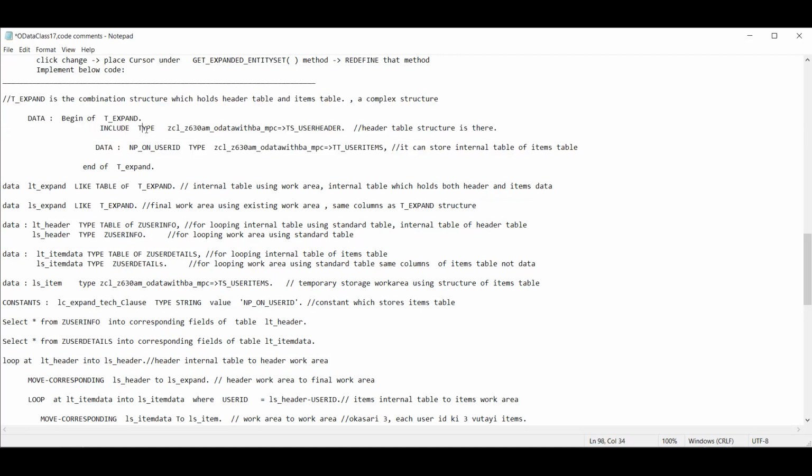So same columns, one means it contains all columns of header table, and it contains all columns of that items table also. But basically here internal table is also, we have to consider it as internal table of items table. So you can understand it same columns as t expand structure. So ls expand like t expand. So ls expand is the final work area, which has same columns as a t expand.